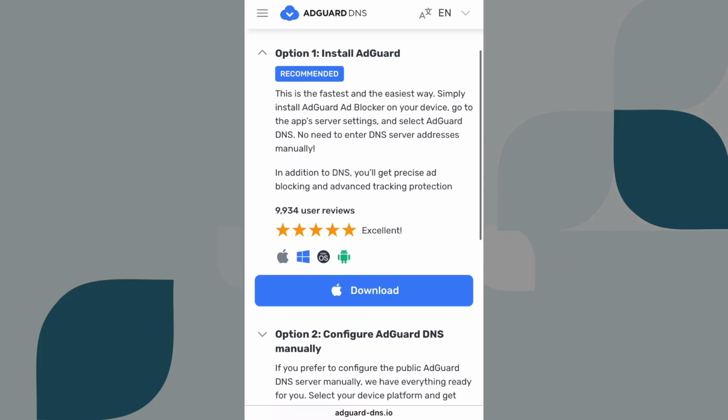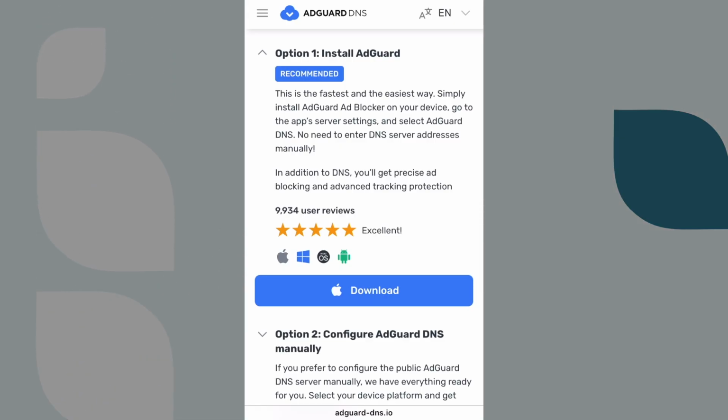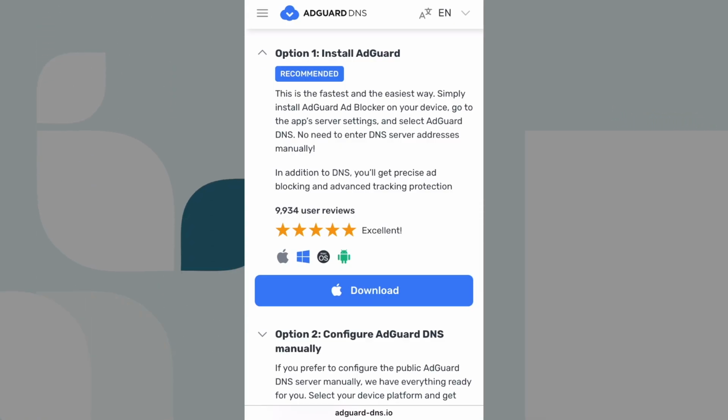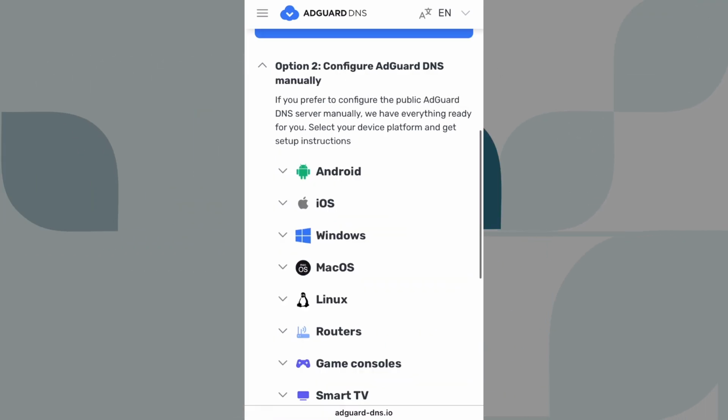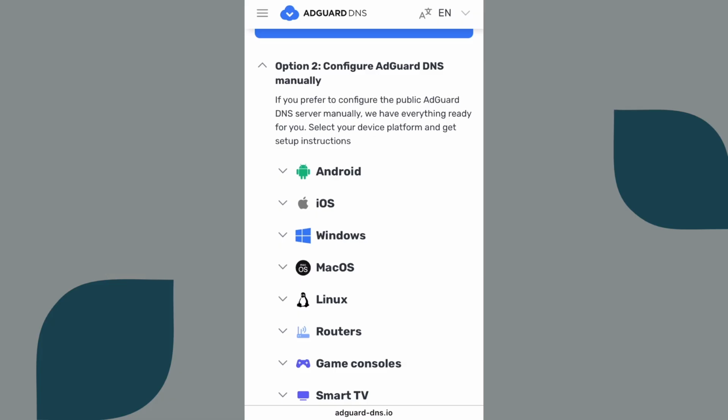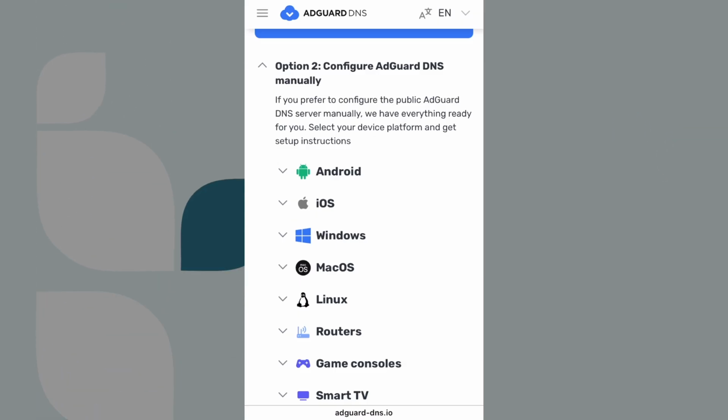One is downloading the AdGuard app on your phone. That will be lying on your phone as an app. As soon as you press on it, it will install everything for you. And the second one is configuration file. So we choose the second option so that we don't get the app on our phone.